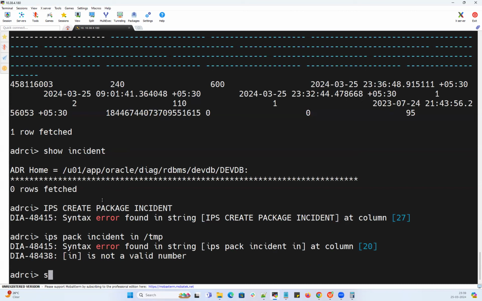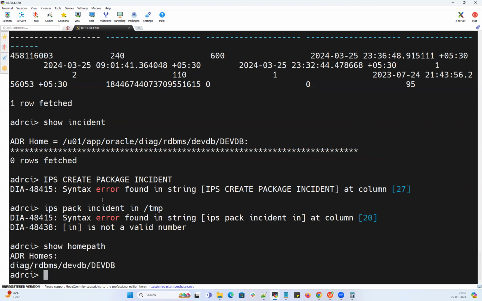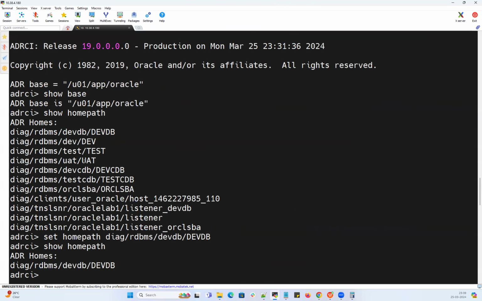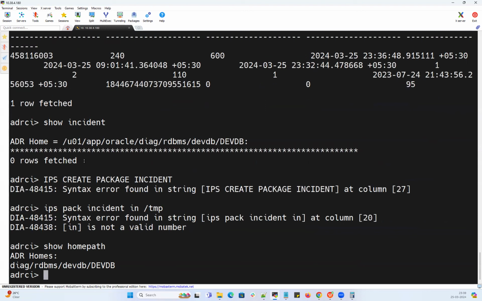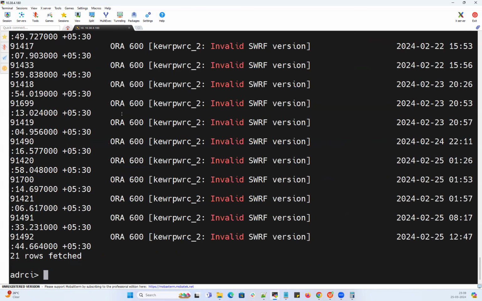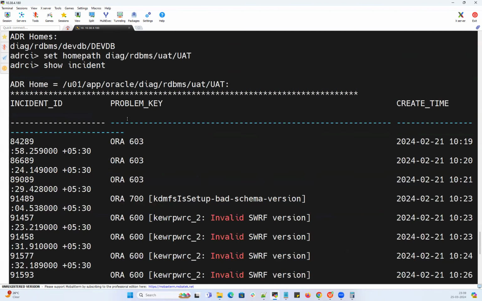So for example, show home. I have some other homes we can check for that. Let's say I can set it for my UAT, set home path for UAT. If I do show incident for my UAT, there are so many. There are 21 incidents reported for that.